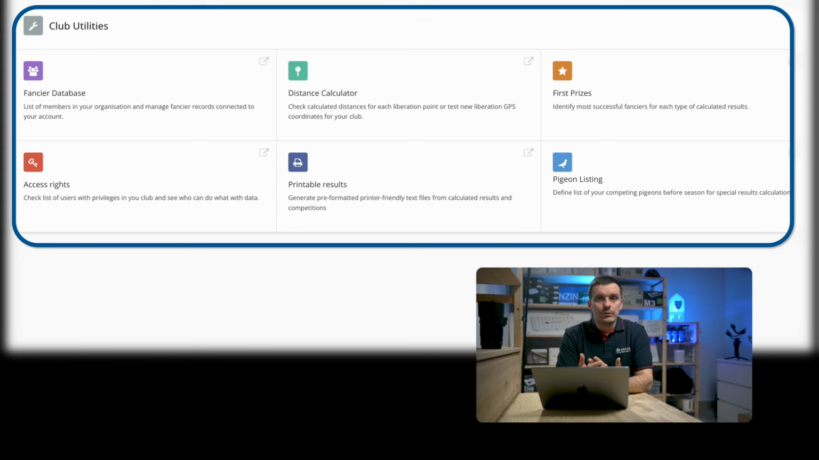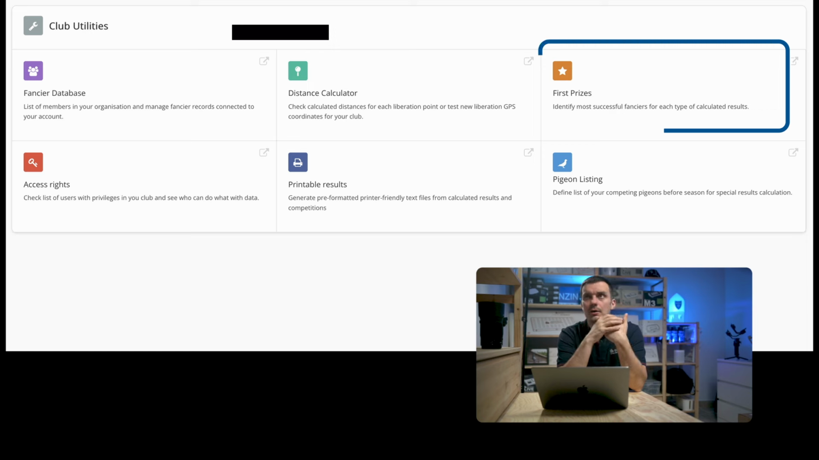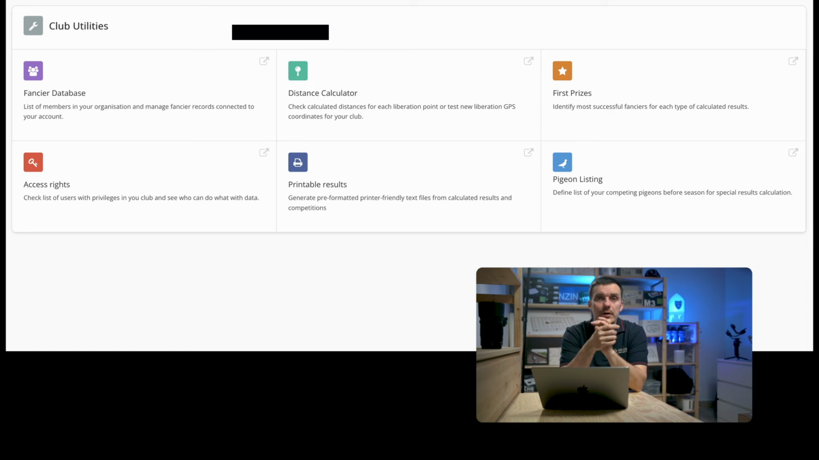Under these panels, we introduce a redesigned grid of club utilities for fanciers, so members of your club now have easy access to favorite tools like distance calculation, first prizes overview, fancier database, and more.